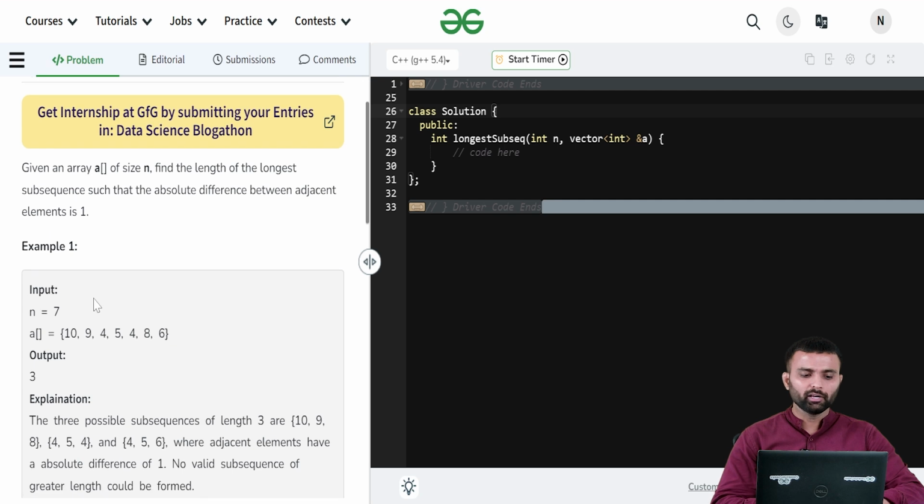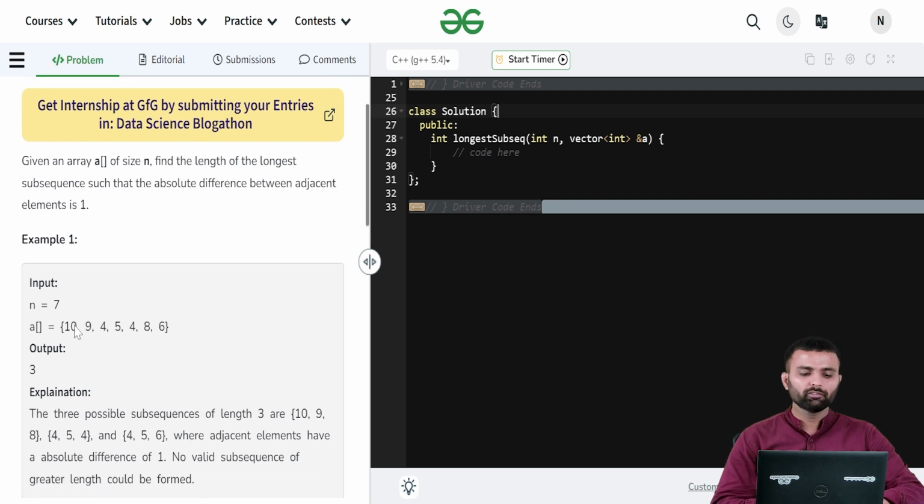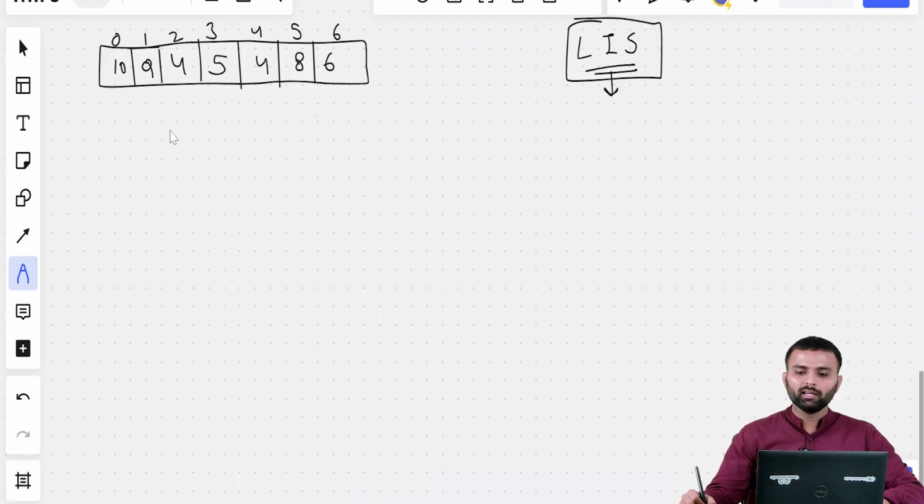So the first example here is n equal to 7 and we are given the array 10, 9, 4, 5, 4, 8, 6. Our output here is 3. So let's understand this question better. So this is the given array, right?